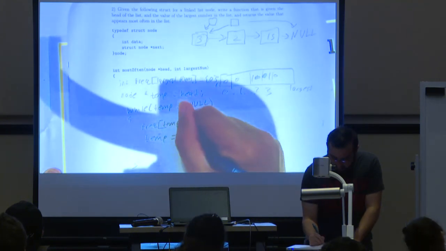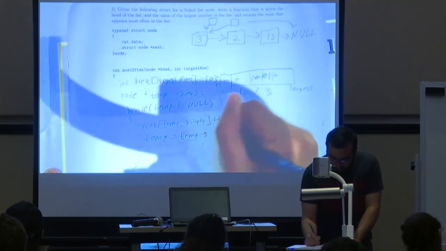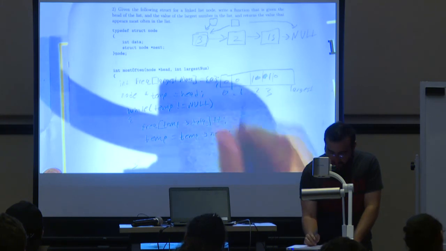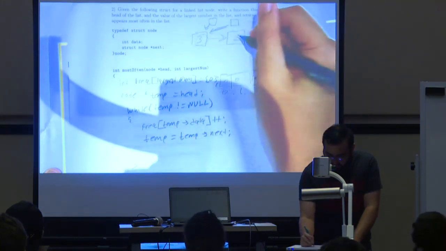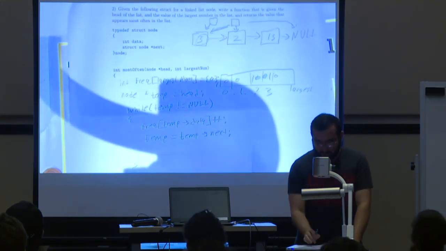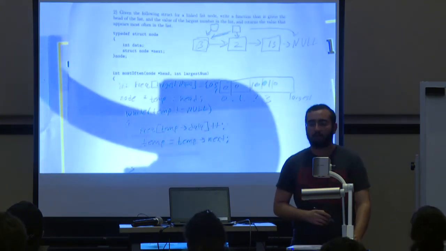So we can say temp arrow next. And now temp goes from pointing to this thing to pointing to that thing. And that'll move all the way down the list until we hit null.